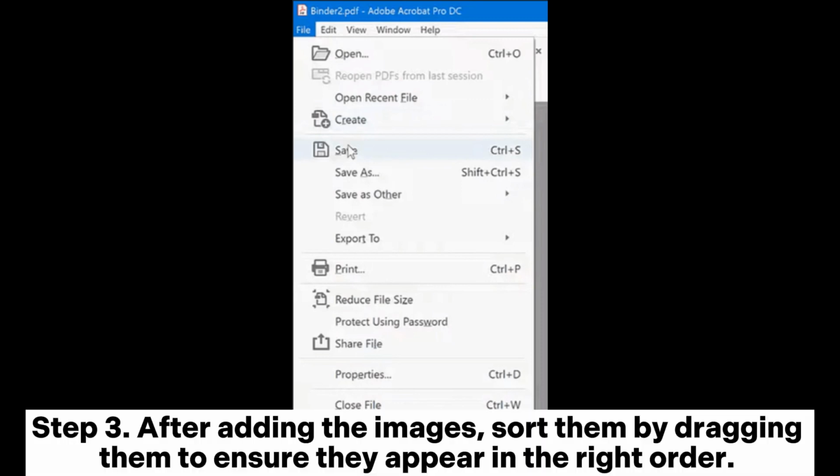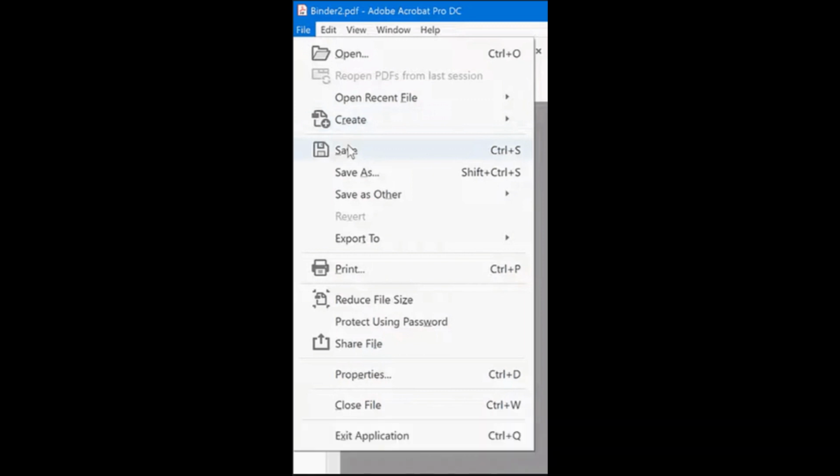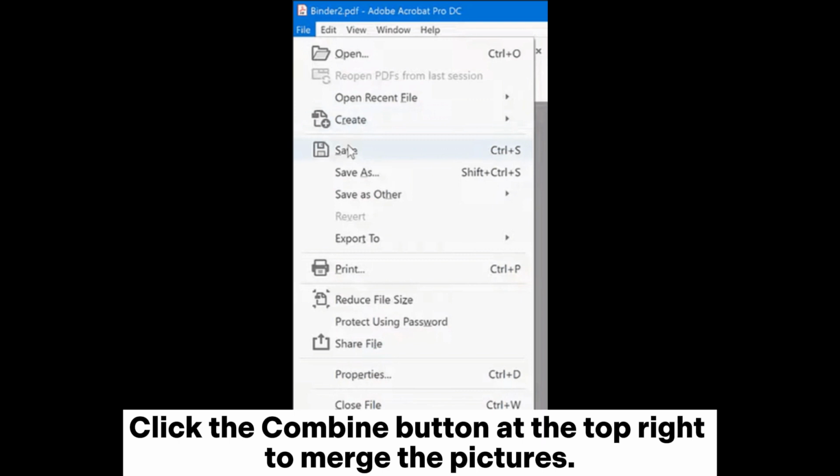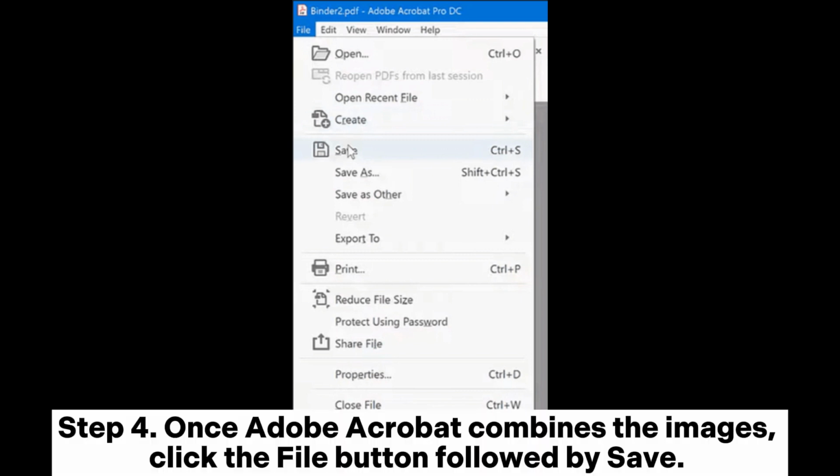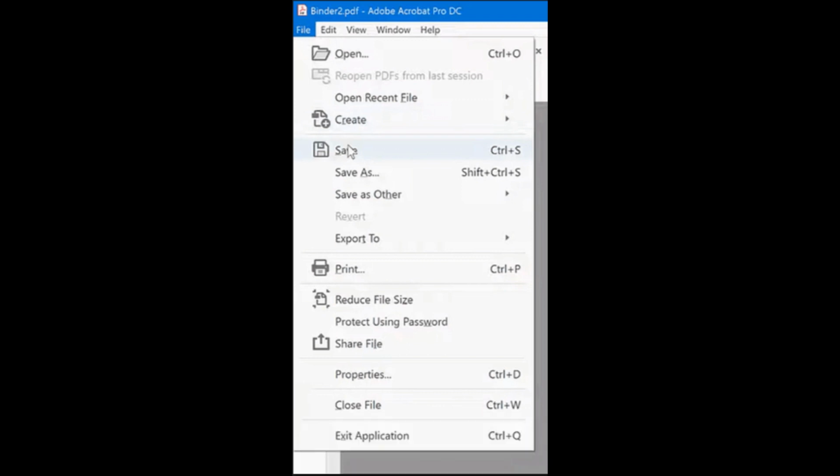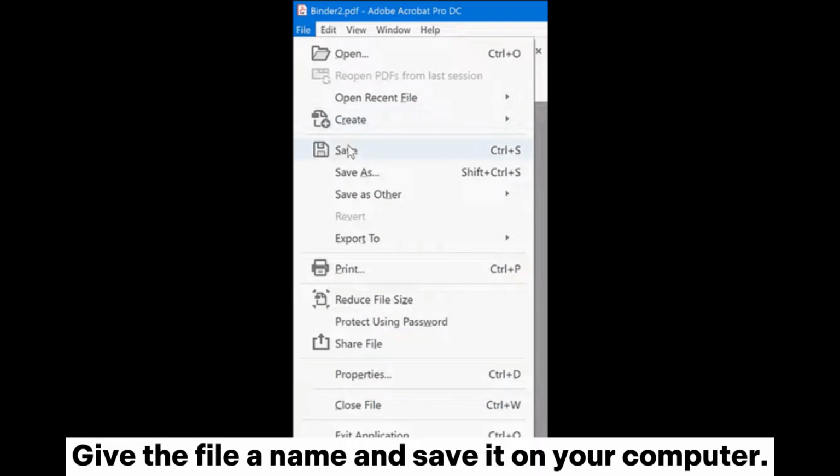Step 3. After adding the images, sort them by dragging them to ensure they appear in the right order. Click the Combine button at the top right to merge the pictures. Step 4. Once Adobe Acrobat combines the images, click the File button followed by Save. Give the file a name and save it on your computer.